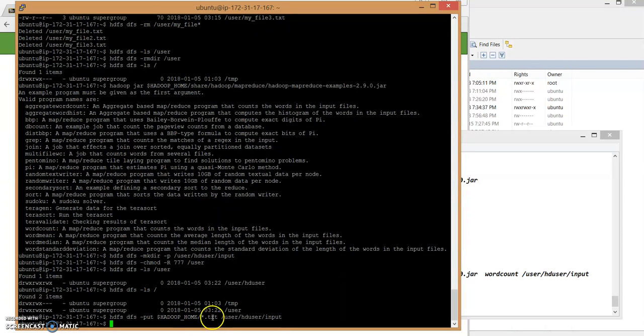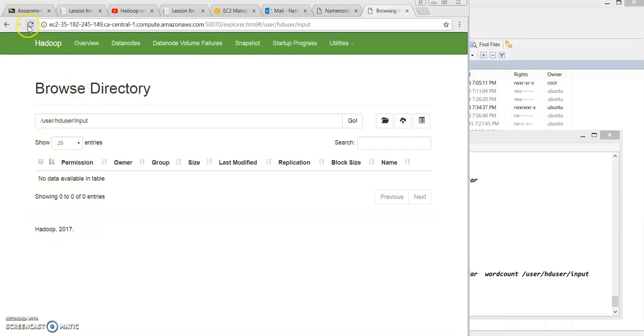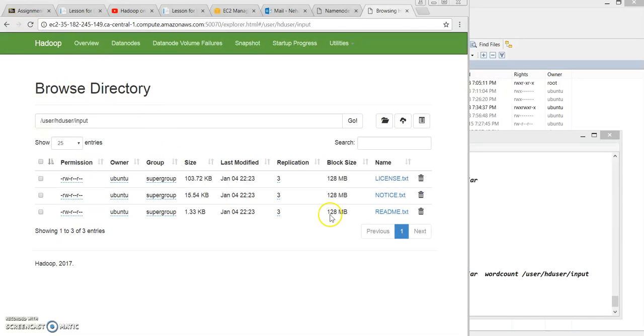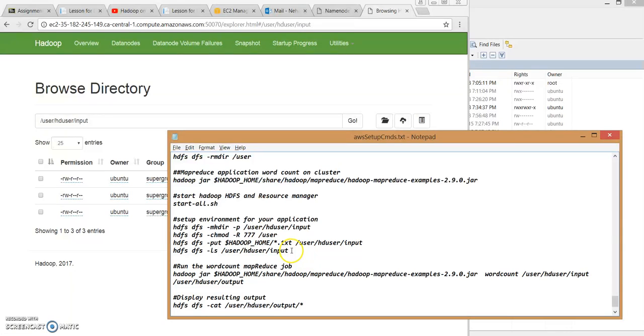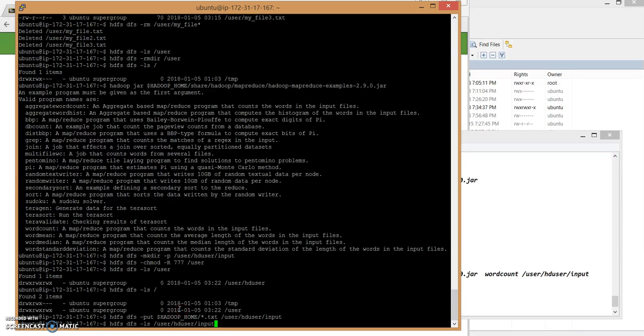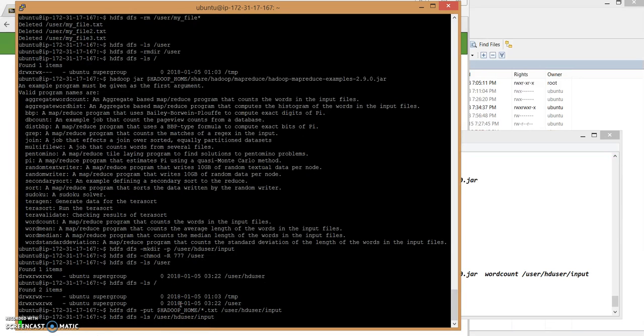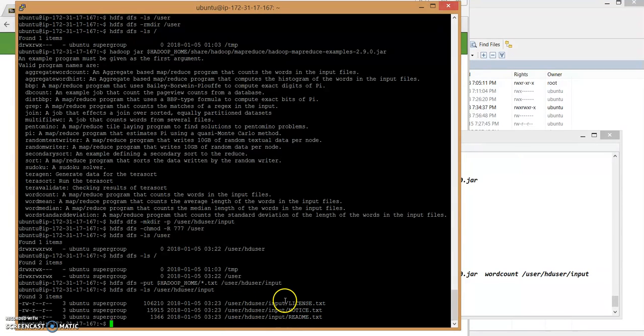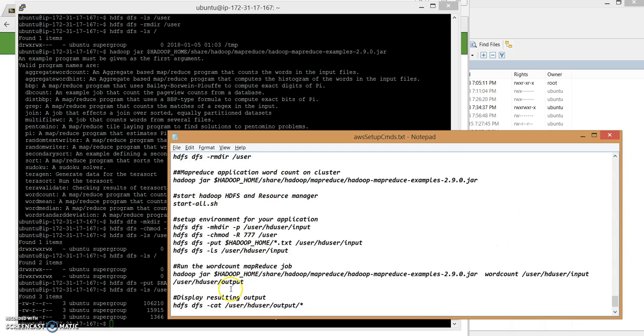Now I'm copying all the txt files from my Hadoop home to ht user input. So I should be having some kind of file in here. So I have 3: license.txt, notice.txt, and readme.txt. Next, I will be doing the same listing on the console as well. Here I go. And I have all the 3 files: license.txt, notice.txt, and readme.txt.